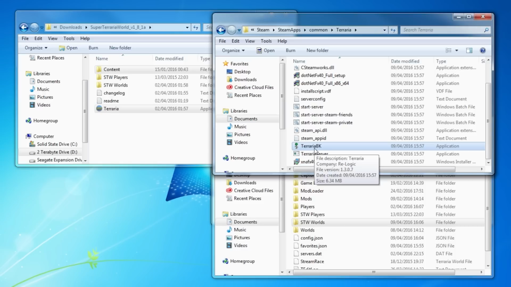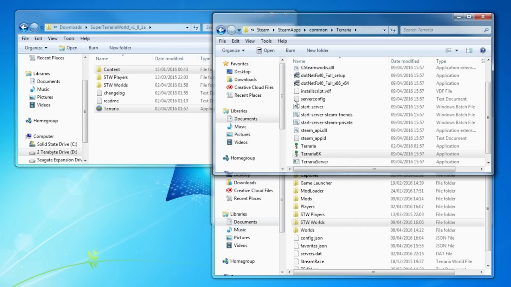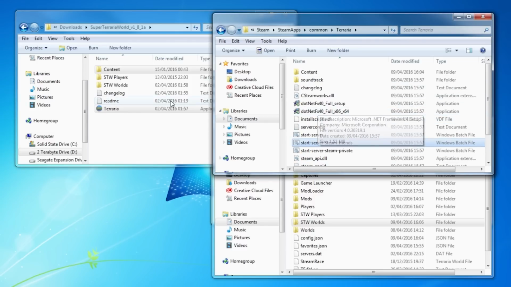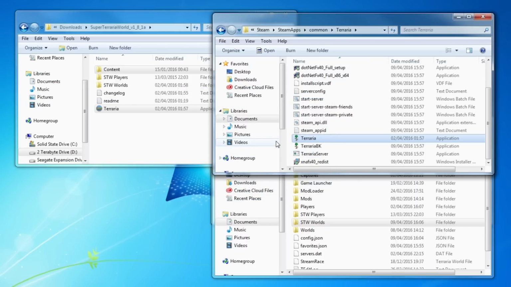If you ever want to play your normal Terraria world with your normal stuff, then you double click on that, alright? But if you're launching it through Steam and stuff, it will launch your Super Terraria World once you've done this. So just press yes for everything and everything should go through. And then you can double click on the Terraria here and it should begin to play.